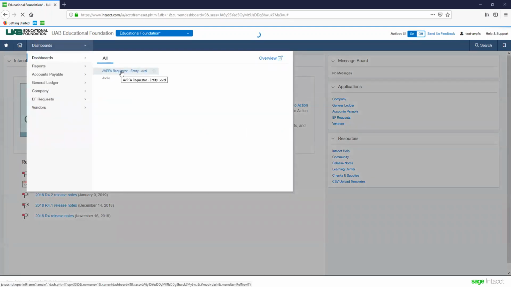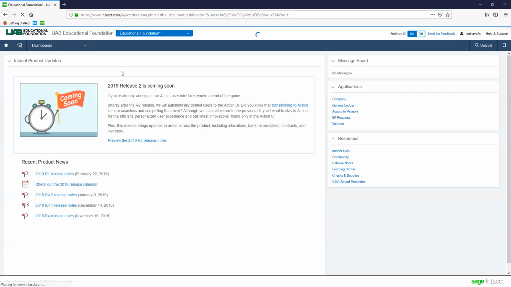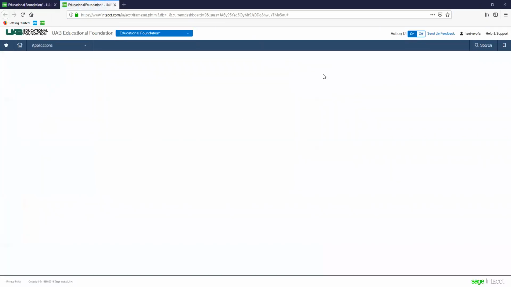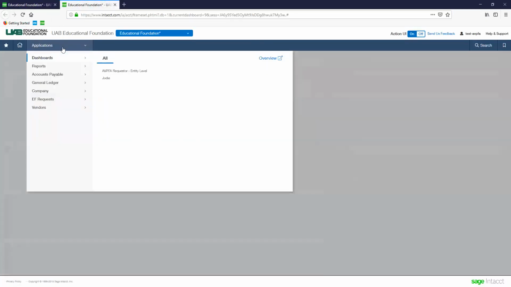It's called AVPFA, Requester Entity Level. And so when you log in, there should be some reports you'll find useful whenever you log in. But if there's ever anything that you can't find, and I'll show that to you in a second, then this is how you get those reports.